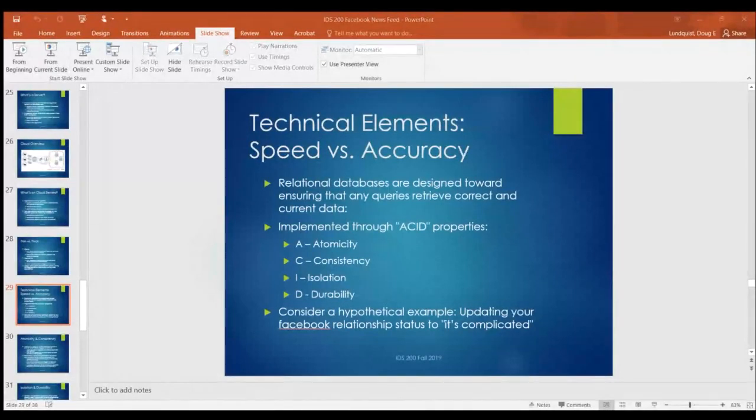So relational databases, their big overarching goal, they want to make sure that any queries receive correct and current data. The essence of that is for any one request, there is one and only one correct answer, and that is what gets delivered to the user. Okay, and it's implemented through what are called ACID properties. So the four letters, A for atomicity, C for consistency, I for isolation, D for durability. We'll talk about all of them.